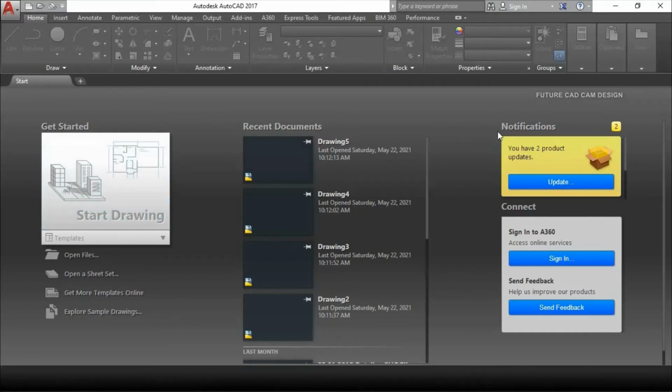So first of all, when you open the AutoCAD software, you can see this window. This is called the welcome window. Here we have three major options. First one is Get Started, Start Drawing. If we click this button, it will take us to a new page where we can start our new drawing.